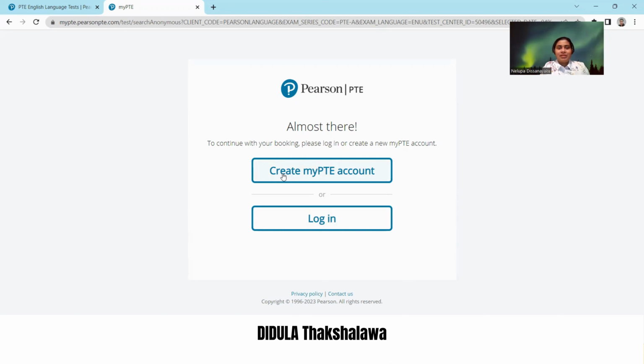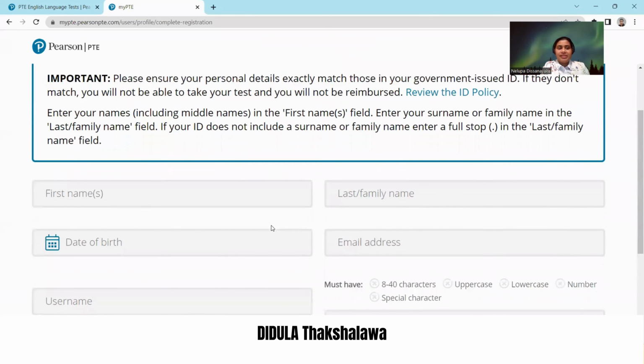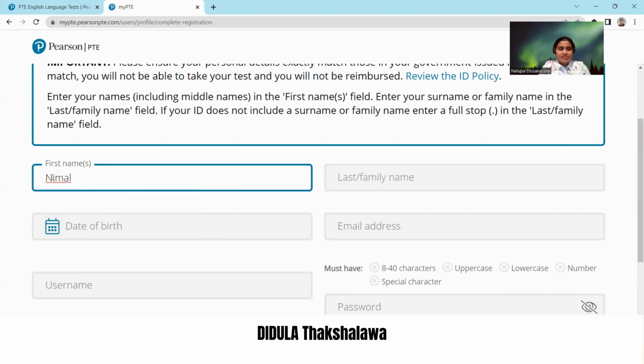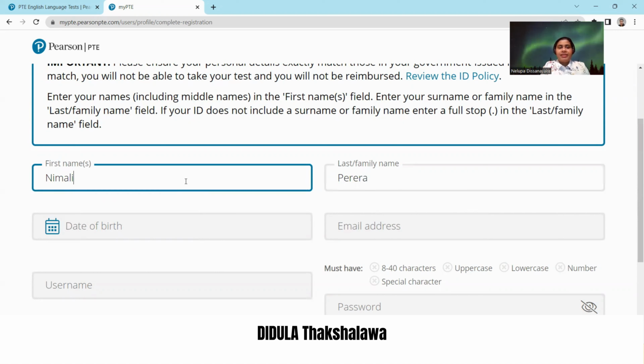Create my PTE account. In this first page, you have to fill in your account details. You can type your first name and then your last name. The most important thing here is the name. The name you fill in here should be exactly the same as it appears in the passport. If the passport says you have two first names, you have to include both names. If you have three names or more, you have to include all the first names here.